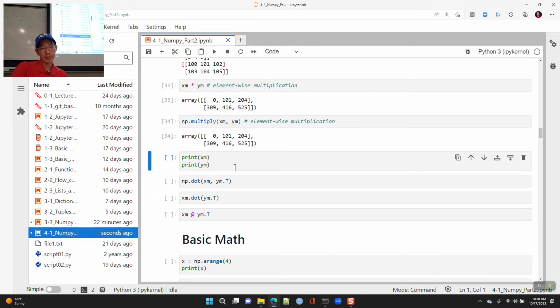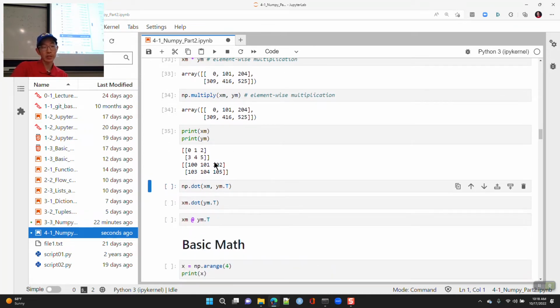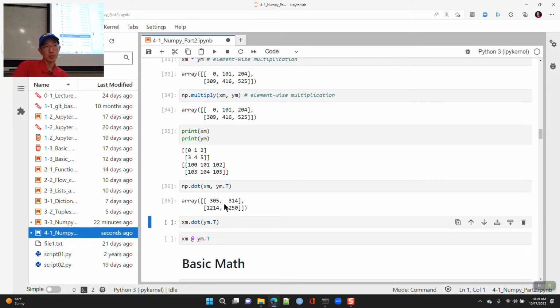Okay, and then if you want to do the dot product, basically if you want to do matrix multiplication, you have to transpose. I'm going to do y matrix transpose, so that will become a 3 by 2, and the result will be a 2 by 2, so I'm going to do a 2 by 3 multiplied by a 3 by 2, and the result will be a 2 by 2.